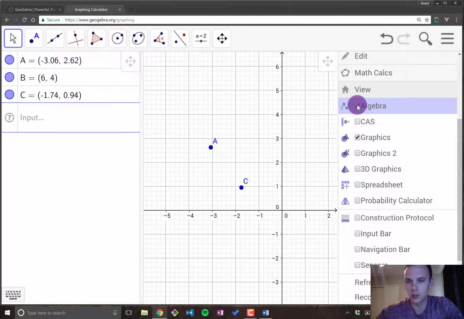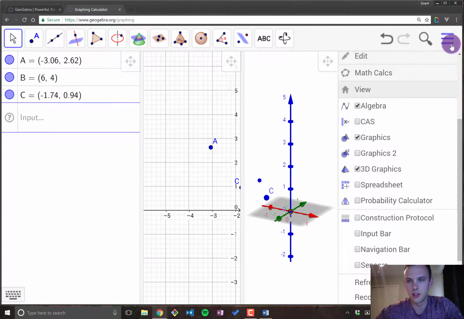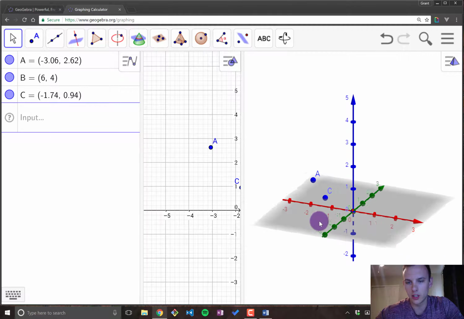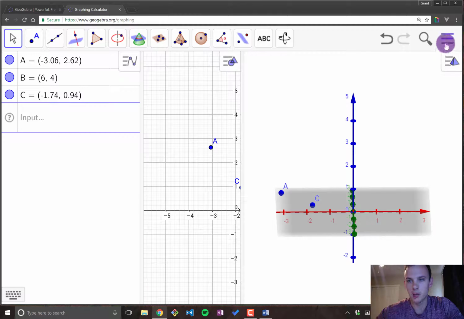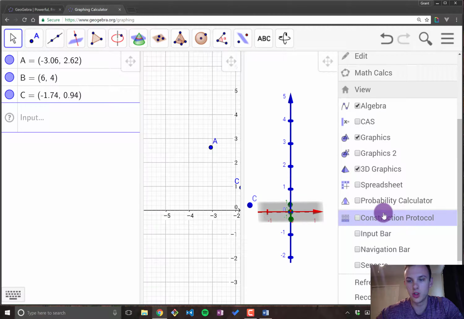So right now we see algebra is shown, graphics is shown. If we click on any one of these, it's going to show that view. So if I click on 3D graphics, then I hide my menu away, notice that it then shows my 3D view. So from this main menu in views, I can change what's being shown on the screen.